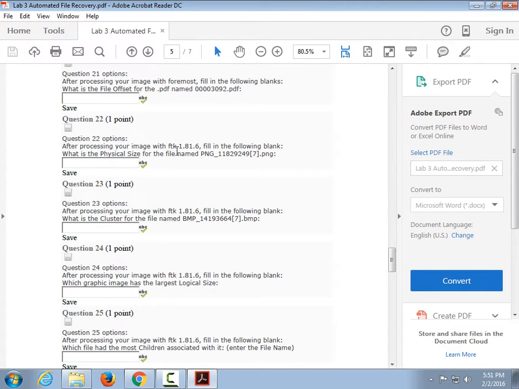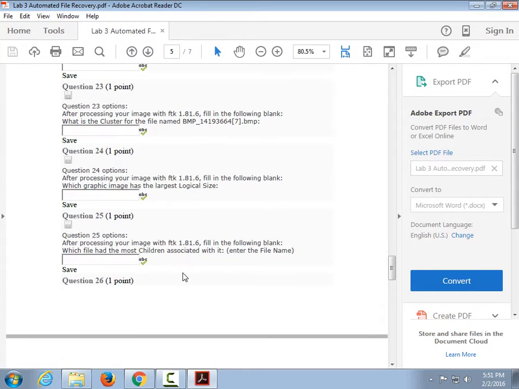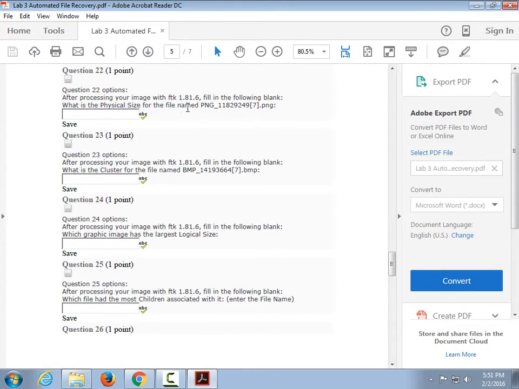Then, starting here, we're actually using FTK. So you got a couple questions on FTK. Okay. I'm asking you things like, what is the physical size? What is the cluster? And I'm going to show you where to get all that inside of FTK. In other words, you're going to use the tool. And in the past, I had to give you a screenshot of it. But now you're actually going to have to use it to get some data. It's very simple to do.